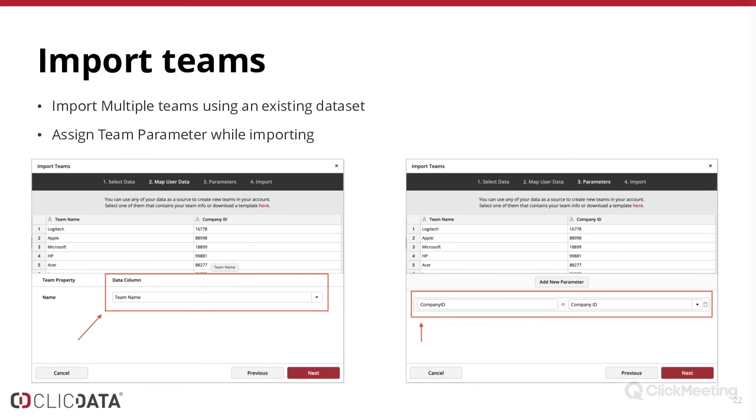So we now have the option to import teams using an existing data set. You can upload a data set which contains a team name and the parameter IDs. Once uploaded, you can use that data set to create the teams within ClicData. So you don't have to manually create teams anymore. It's entirely automatic using that data set that you have uploaded.